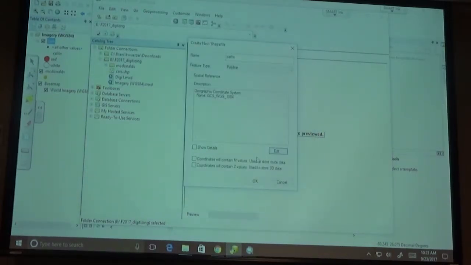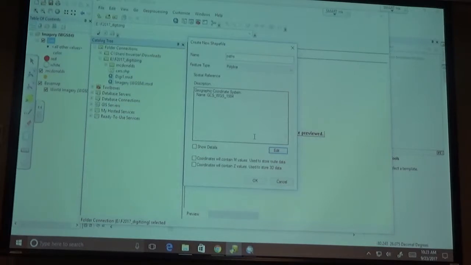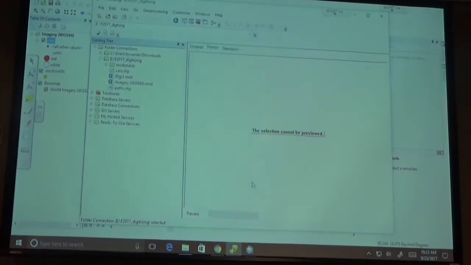If I'm already out of the path.shp, how do I get back into it? Delete it and do a new one. And I hit OK. If everything worked out fine, I should see paths here. I will not see anything in the preview. Why don't I see anything in the preview? Because we don't have anything, because it's blank. Same thing here in the table, it should be blank, empty.